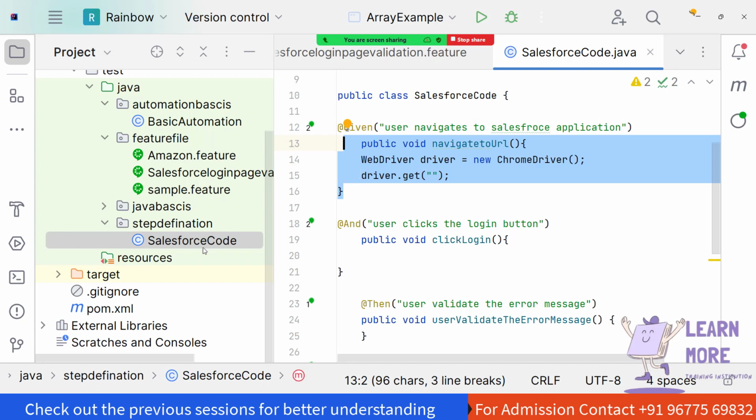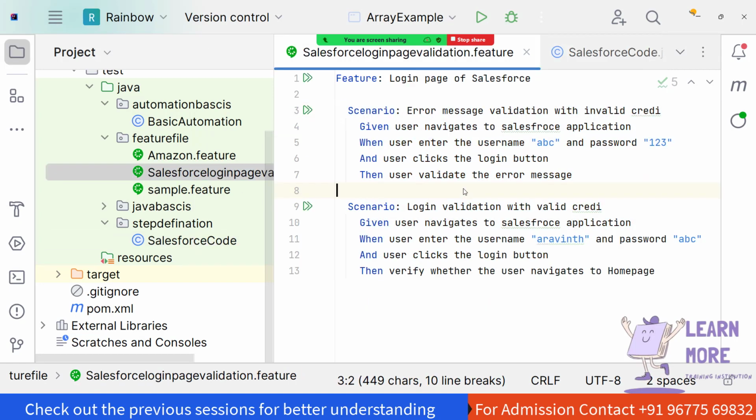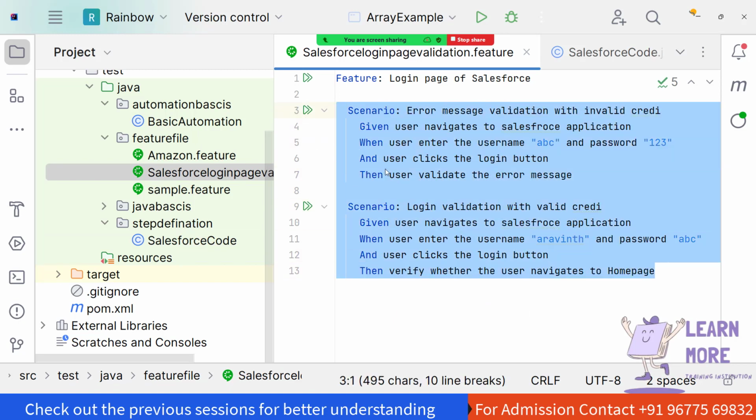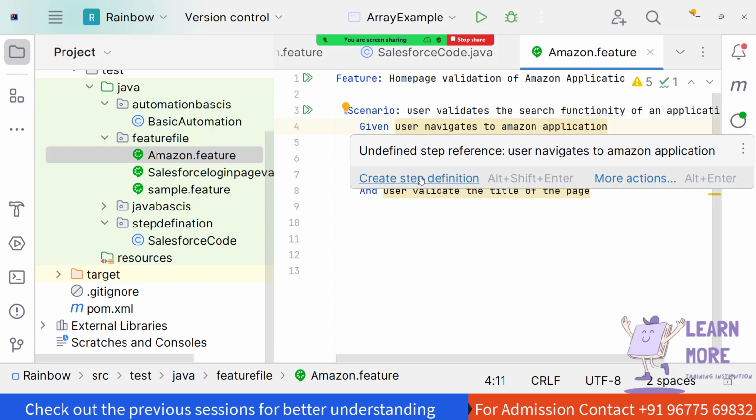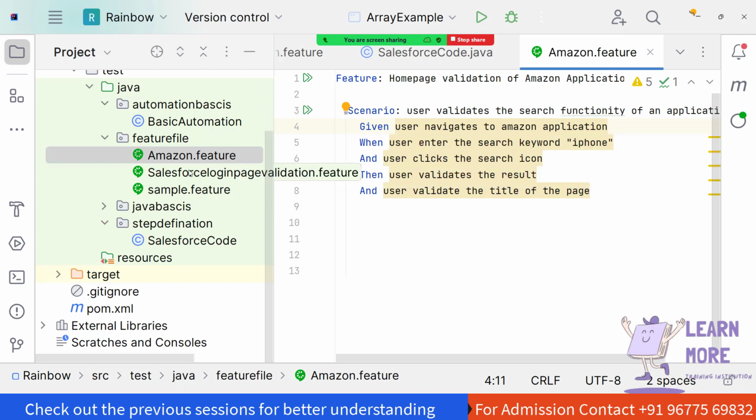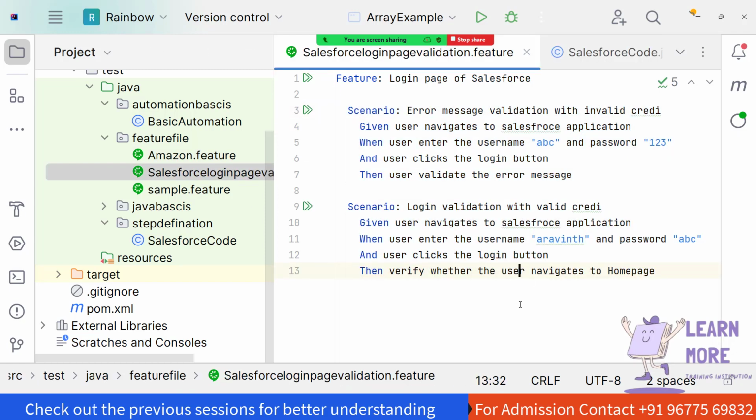Before doing the automation, we should always ensure that you have mapped each and every statement. Whenever we fail to map, it will throw an error stating an undefined step exception, the undefined step reference. So, got an overview.